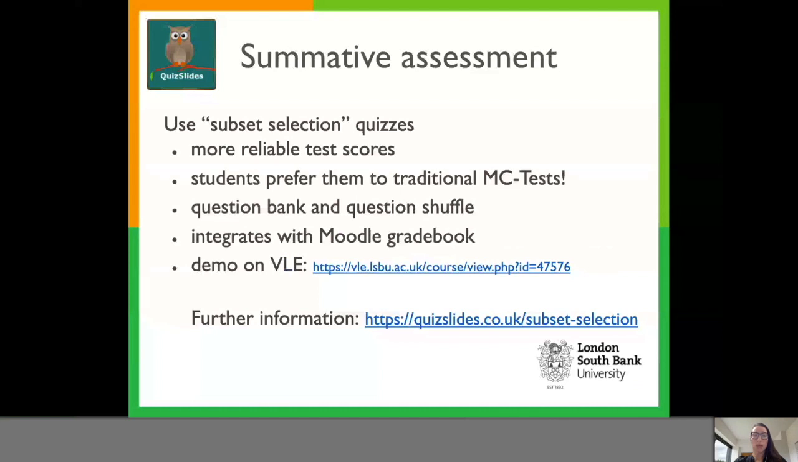So let me cover first the summative assessment because it is something we all need to address for the next semester. We are great advocates of subset selection. What it is exactly, I will show you when I demonstrate a quiz. But we've done research that shows that it provides more reliable test scores. Students actually prefer them to traditional multiple choice tests. And QuizSlides also offers the traditional question bank and question shuffle, which aids to make the test more reliable. And it also integrates with Moodle gradebook. So there is no manual marking and no transmission of marks manually. This is all done seamlessly.